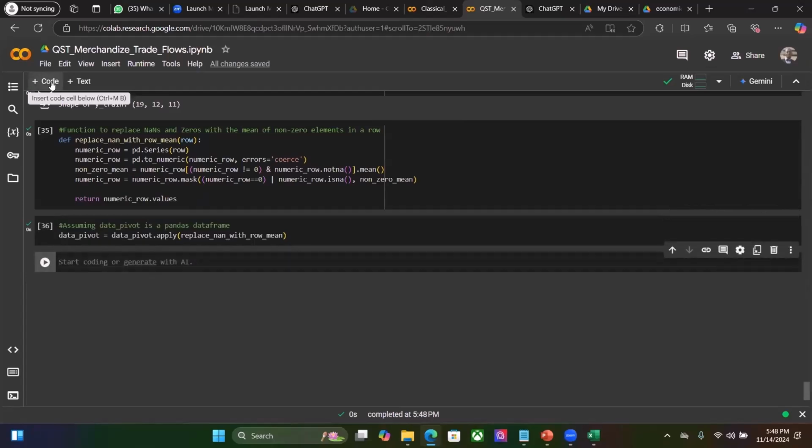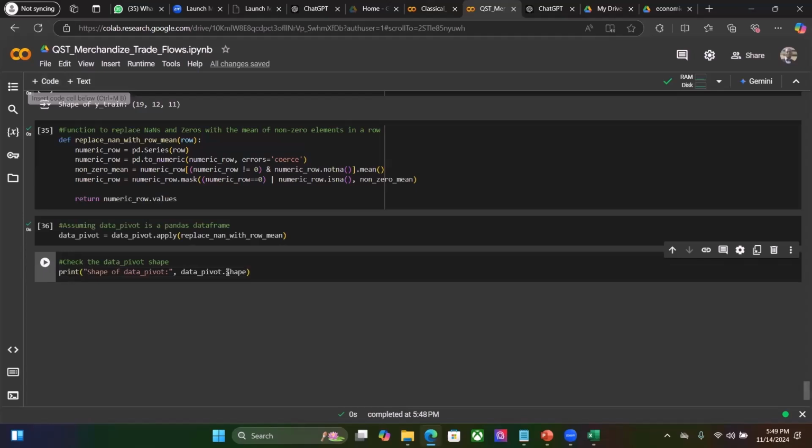Now we can check for the shape of the data pivot. So print shape of data_pivot.shape. And we'll see. All right.